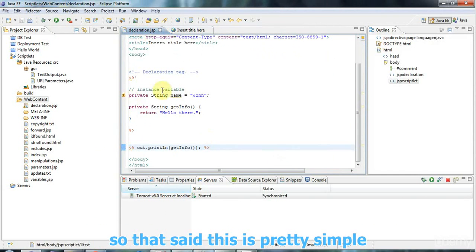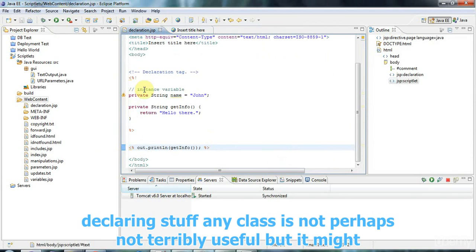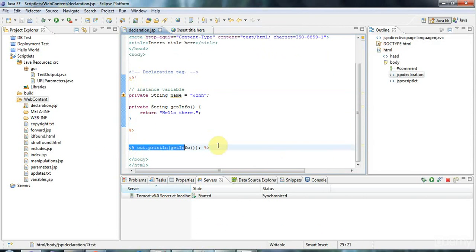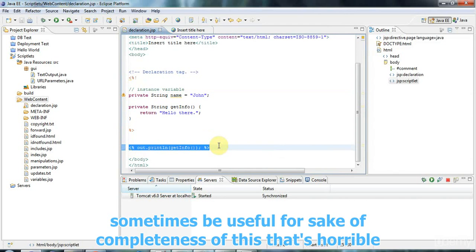So that's it. This is pretty simple. It's exactly like declaring stuff in any class, and then you can use it later on in a scriptlet tag. And it's perhaps not terribly useful, but it might sometimes be useful. So for the sake of completeness, I thought I'd show you this.